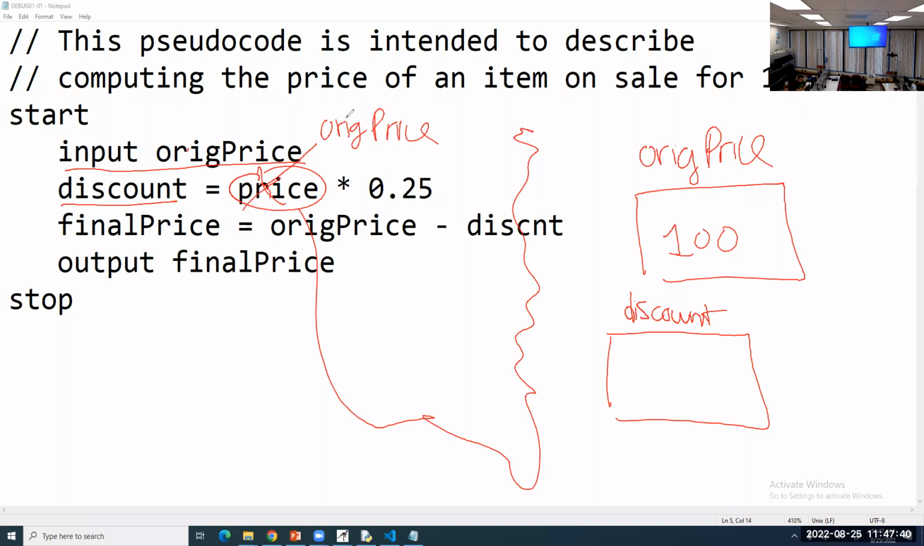Does it make sense? Anything else wrong with this one? Discount is also spelled differently, isn't it? Anything wrong with this program? It should be times 0.1. Yes, right. You have to look at the instruction here. It's 10%, not 25, right? So that's why you also have to correct it here to 0.1.